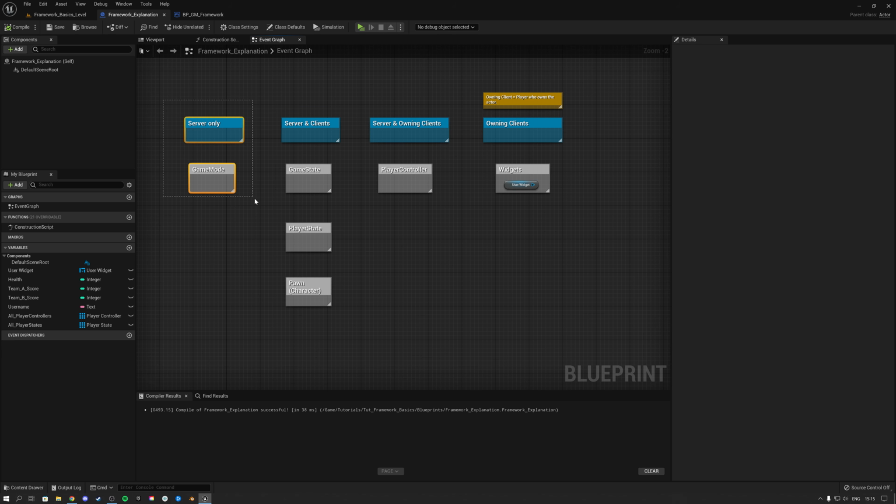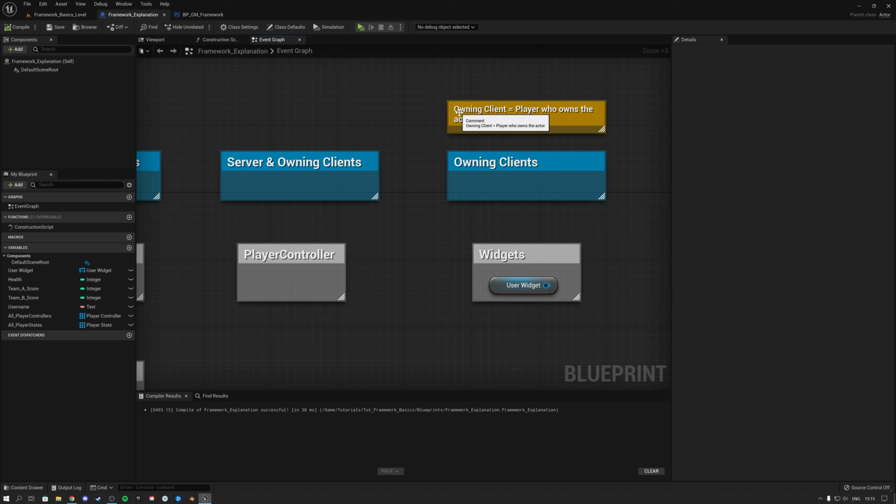So let's say that in the game mode you install an event that is called respawn player. What you can then do is that from your player controller, which as we see exists on the server and the owning client, you can call it from the owning client. To understand what owning client means, I wrote it down over here. Owning client is the player who owns the actor.